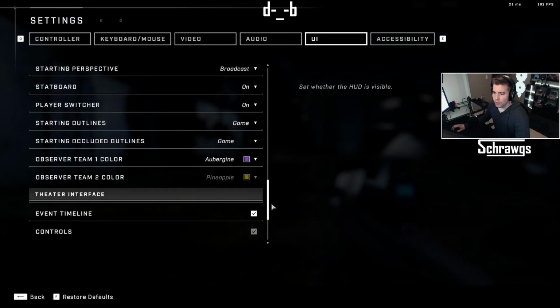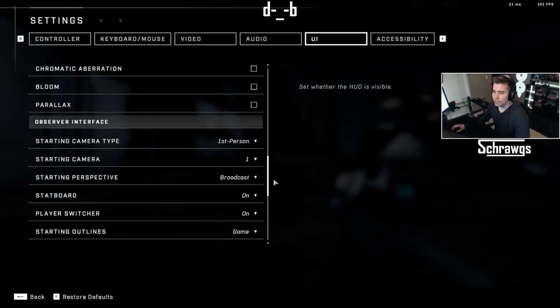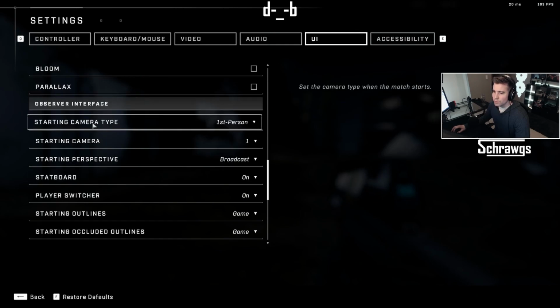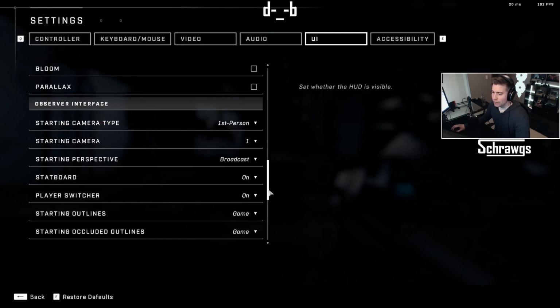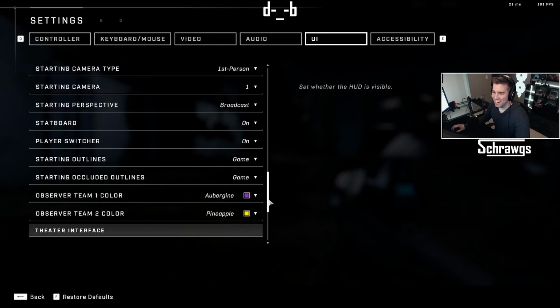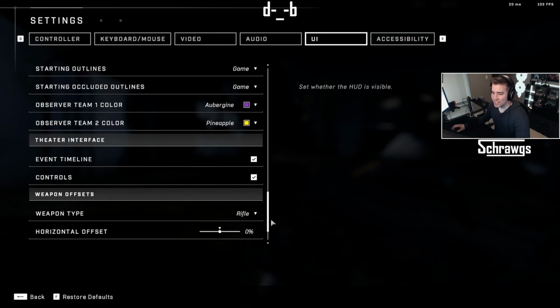Moving on, this stuff is all just observer settings, for when you're watching another player. If you want to look through those settings, feel free, but I'm not super interested in that.